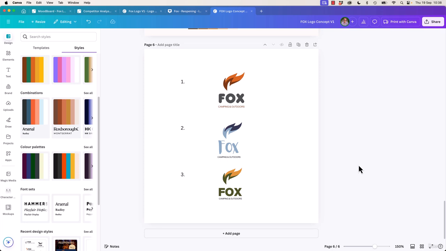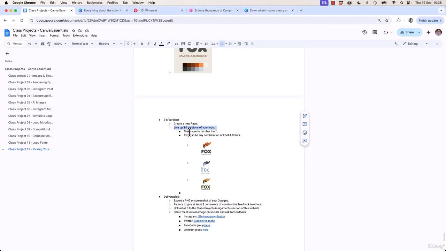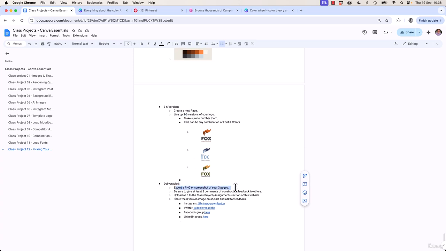Now, I'm actually asking now, which one do you guys like? Do you like this more playful handwritten one, or the rounded font, or the sans serif font? Any colors you're digging? Let me know in the comments. I'm a number one kind of guy. But anyway, what I'm looking for is to do that, make sure you number them, have about 3 to 6 of them. And we're going to upload 3 pages to our class projects.